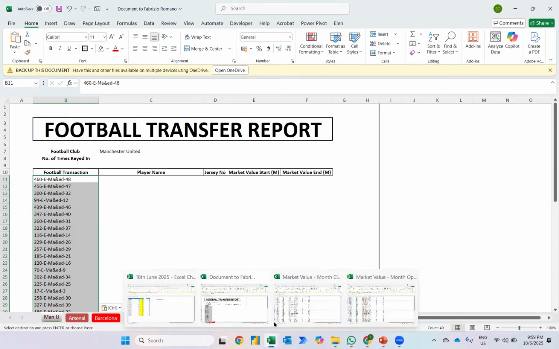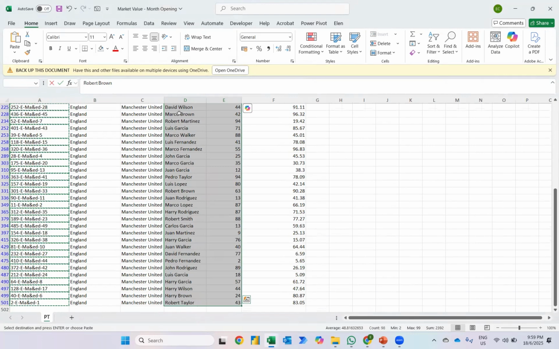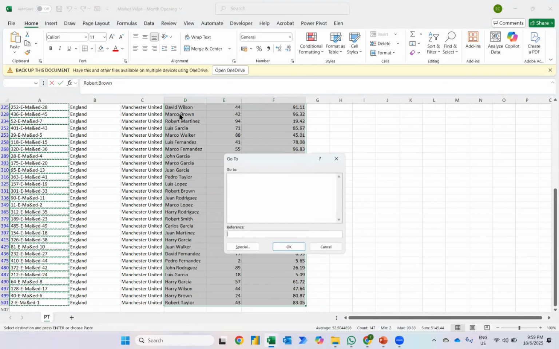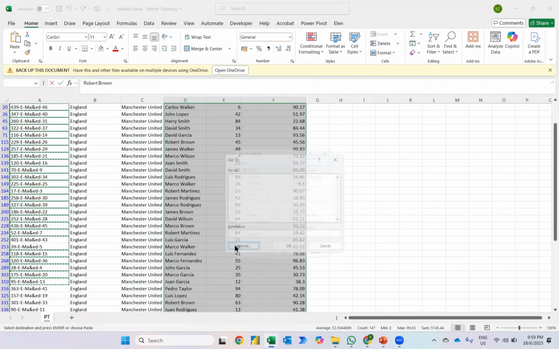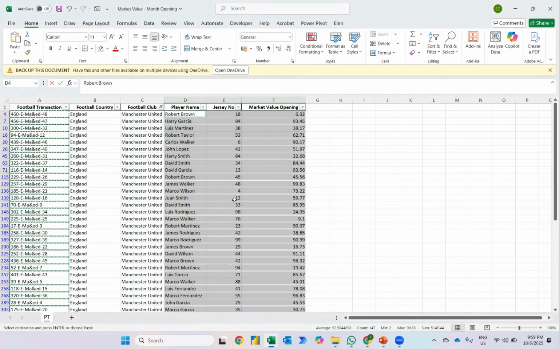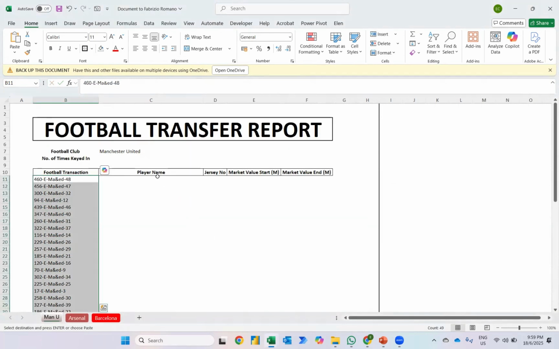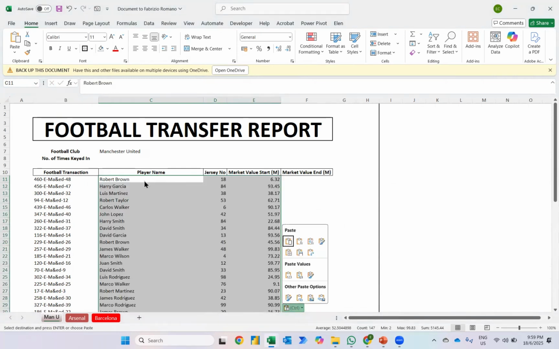So I'll go to this market value month opening. I'll select the same thing, player name, jersey number, and highlight all this. Ctrl G, I press Special and then go to Visible cells only. I press OK, and now we get this information. I'll press Ctrl C, go to this report over here, and paste here. So now I have pasted this.